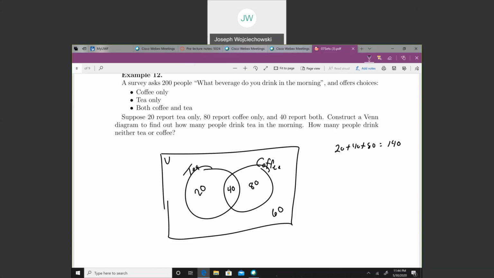So what is our question? How many people drink tea in the morning? Well, that's 20 plus 40 equals 60. And neither, well, we have that, is 60 as well.